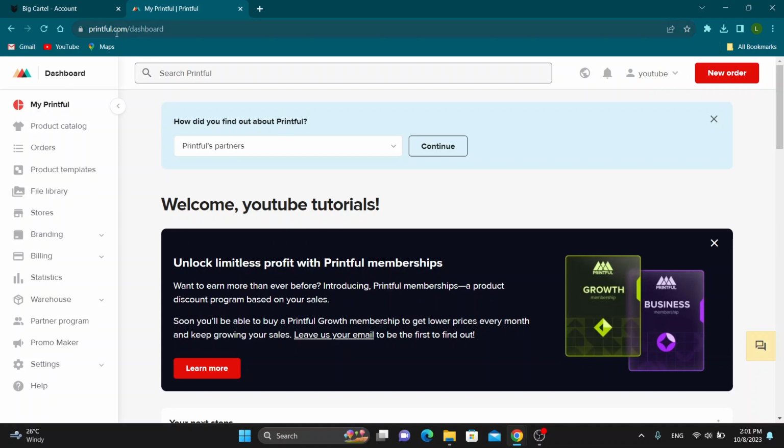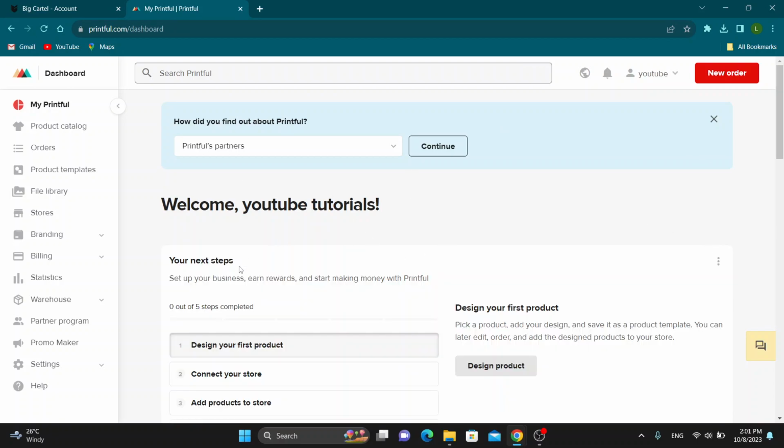So guys, go now to printful.com and log into your account, and now you'll be greeted by the main page of Printful, which is this one. So guys, to get started with connecting Big Cartel, what we have to do is go to the left side of the screen right here and look at all the sections that we have. And as you can see here guys, we have this section right here that says stores.